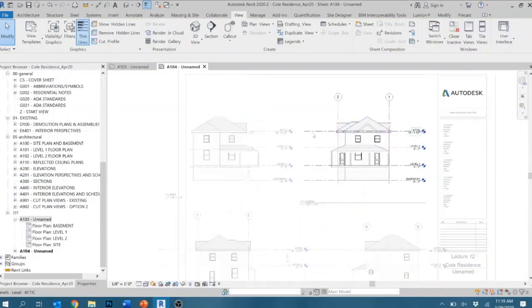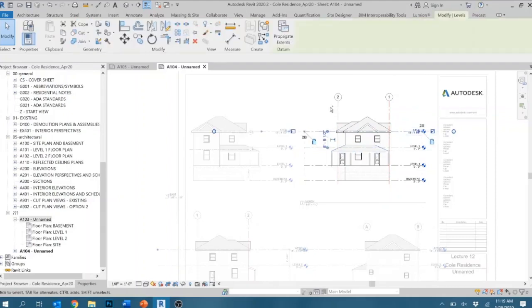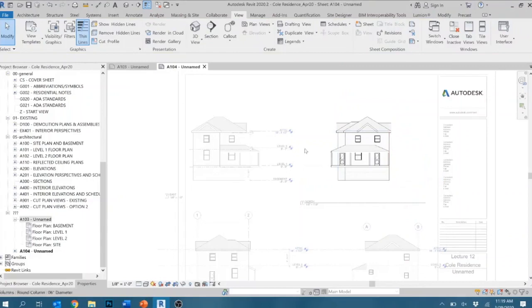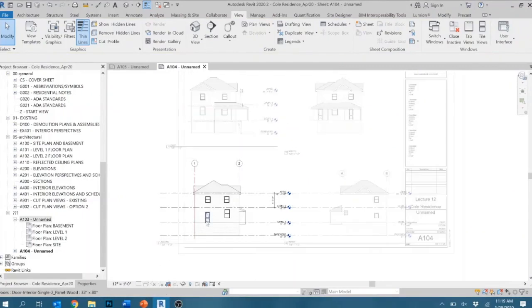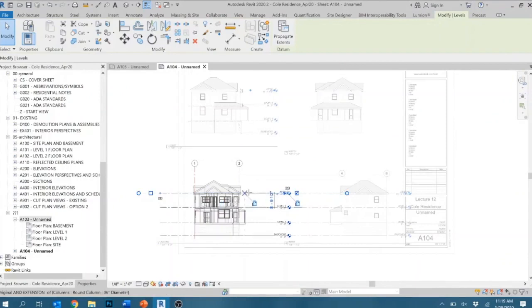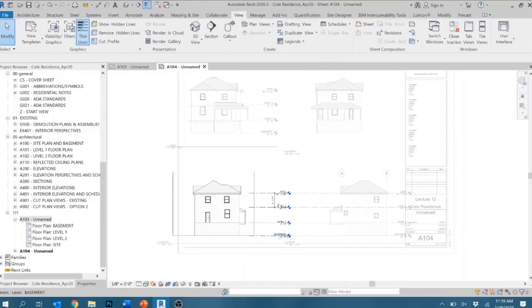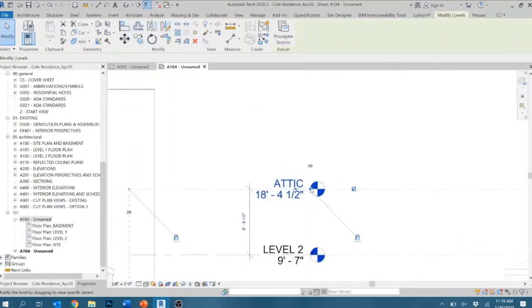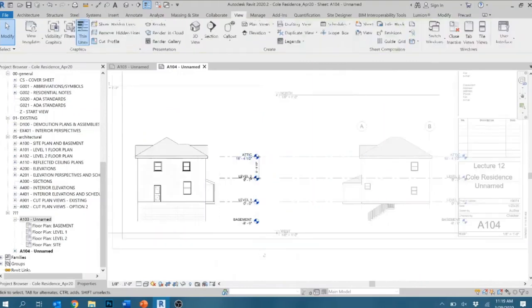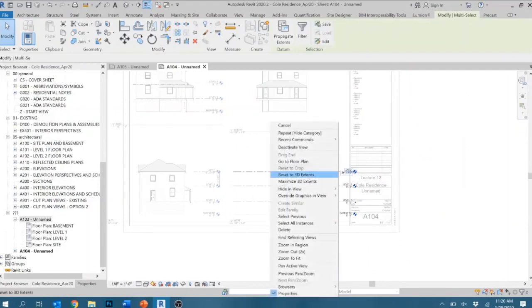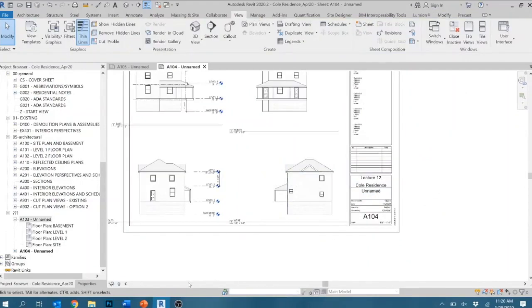Also, if I have the levels in one elevation nearby, I can transfer them across. So why don't I hide both level and grid, holding Control, selecting both, right-click, hide in view, category. Here, the same thing, make sure those are 2D, pull them over. And done.